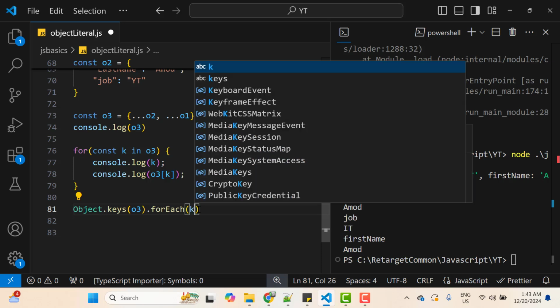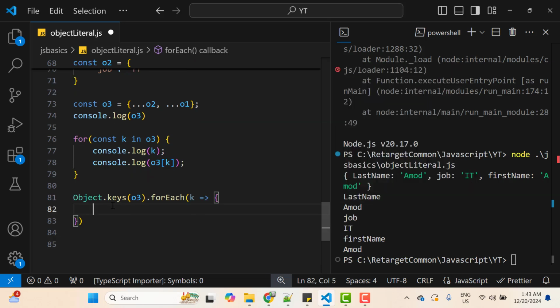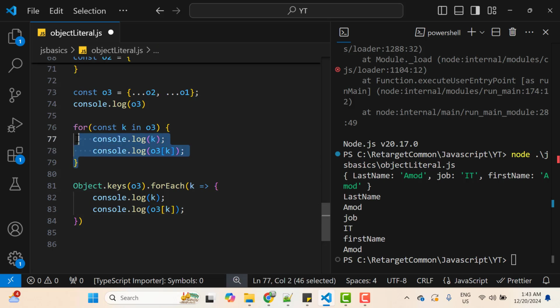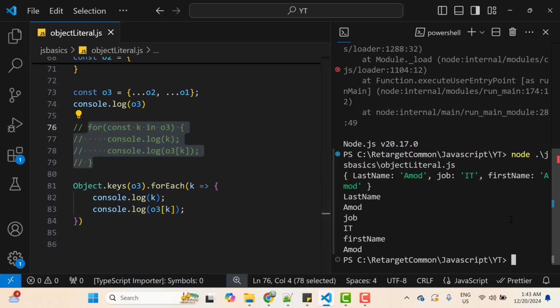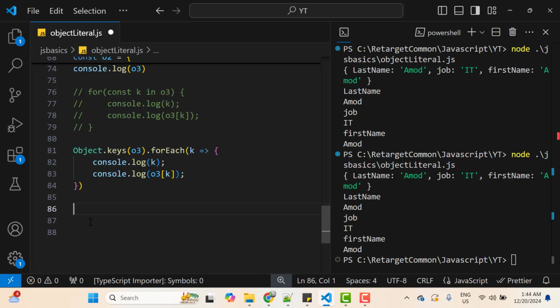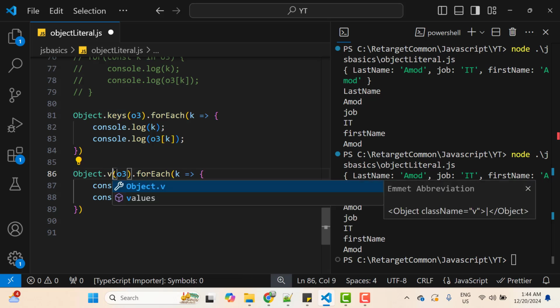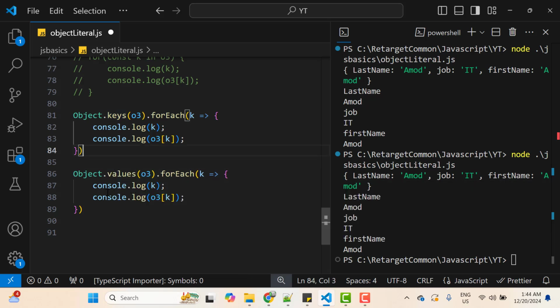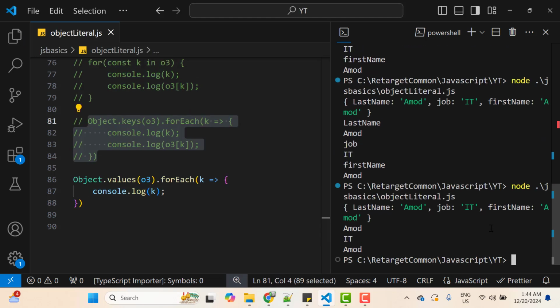So let me use a reference k, and I'm going to log key and its value. Let me comment this for loop. Now run the program. You can see it is printing the key value pairs. Similarly, we can use values or entries methods. So duplicate these lines and instead of keys use values, and this time it is going to return only values. So I will remove this statement. Run the program. This time it is printing only values.